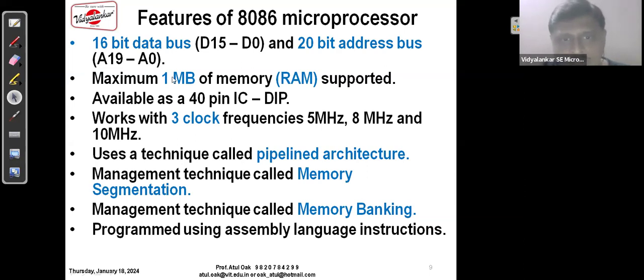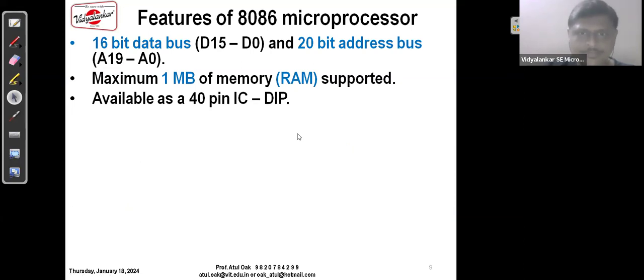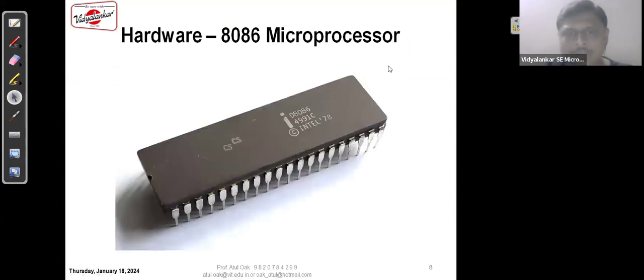Anyway, now I can't see any other question. Fine. This package is called DIP. Twenty pins on one side and 20 pins on the other side. This is called dual inline package.